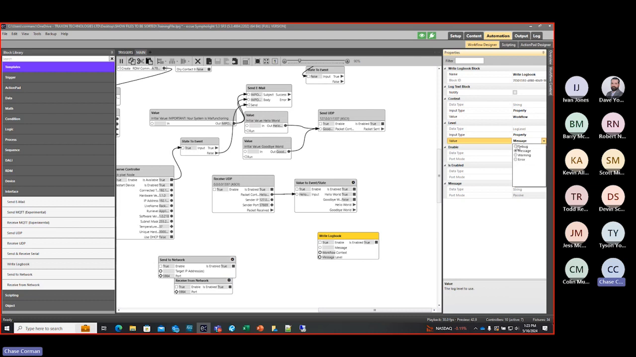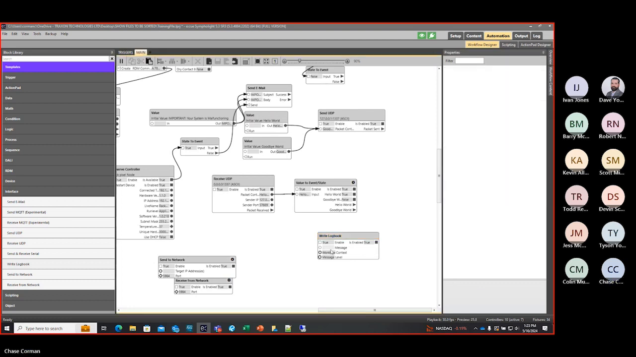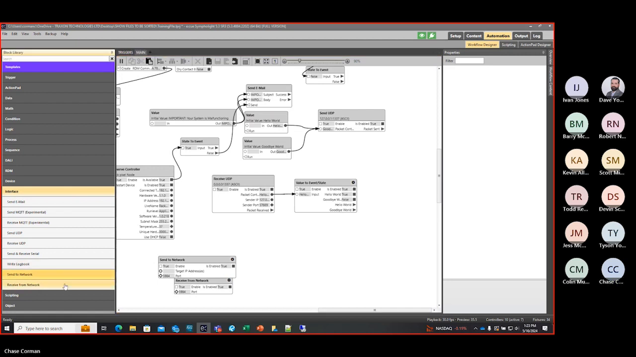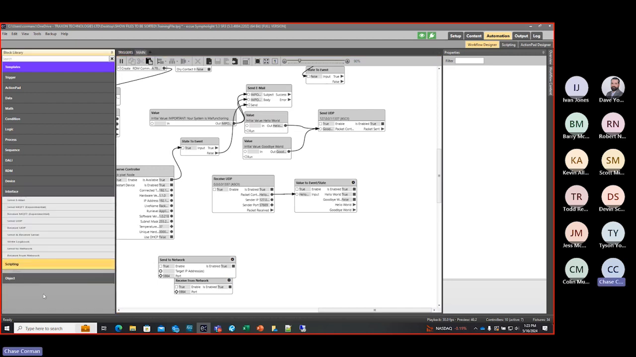In this case, you'll see debug, message, warning, and error. So this won't let you go all the way to fatal. And I wouldn't recommend using debug. Message is effectively the same as info. So these three levels are probably the ones you want to stick to here. So write logbook, great idea if you want to leave yourself some breadcrumbs. We talked about send and receive to network.